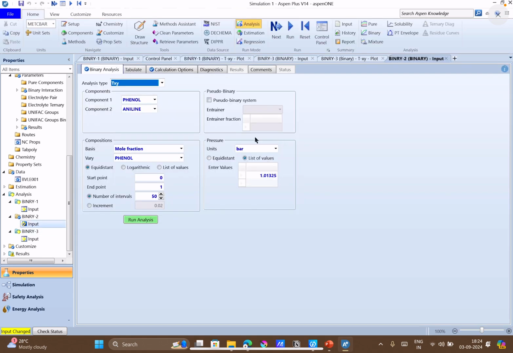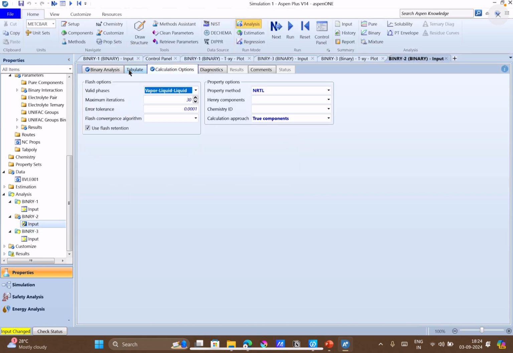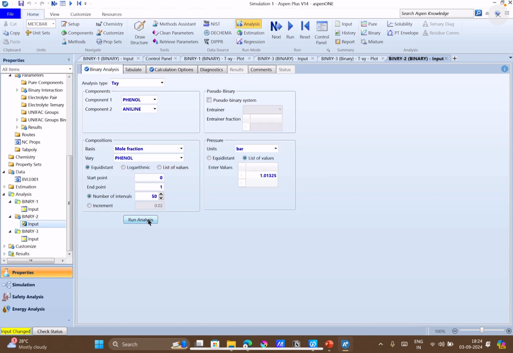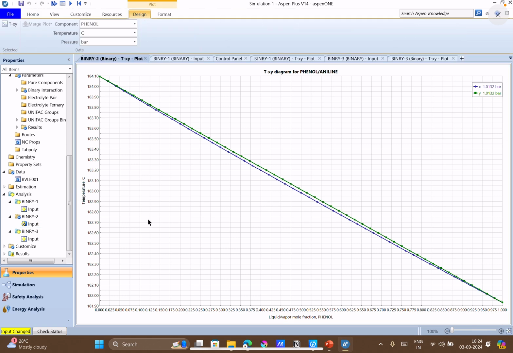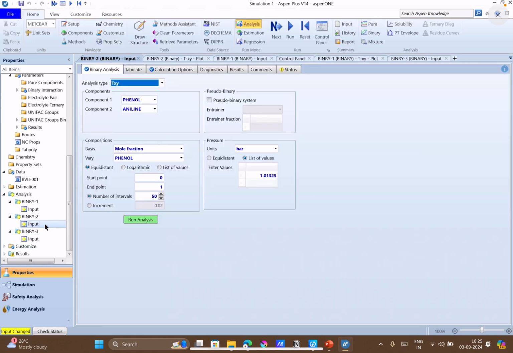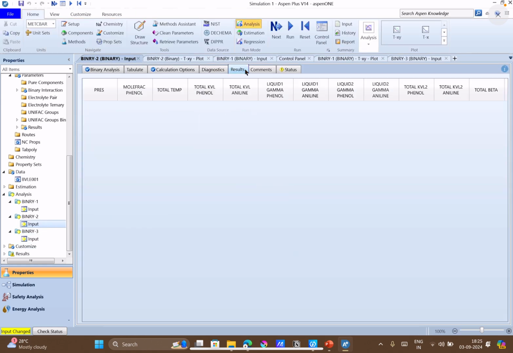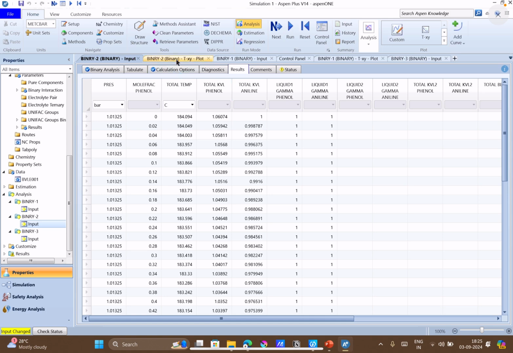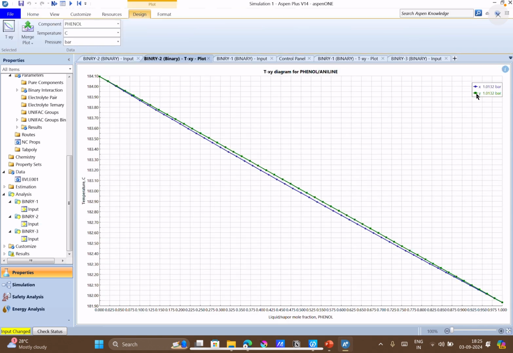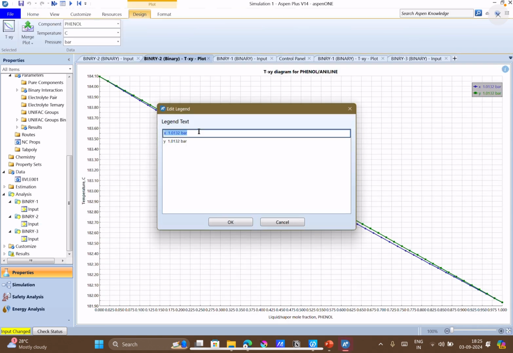And the second, binary 2, which was with NRTL. Let me run this also. So this is the binary 2 plot. Okay, and this one is the NRTL method.